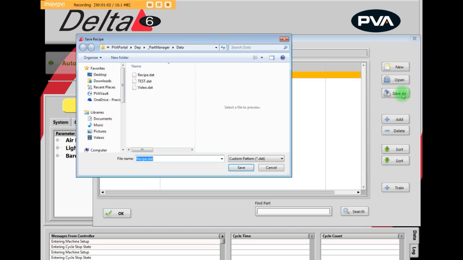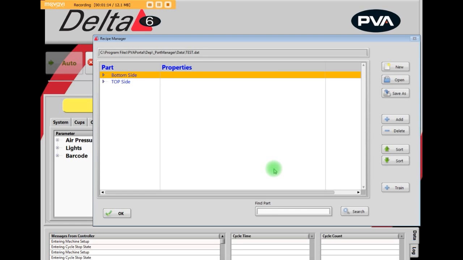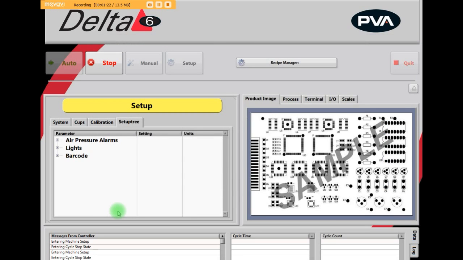The Save As button allows the user to save the recipe under a desired name. If this is not necessary, click on Cancel. The OK button located on the lower left corner of the Recipe Manager saves the recipe by clicking on it. We have now created a new recipe.